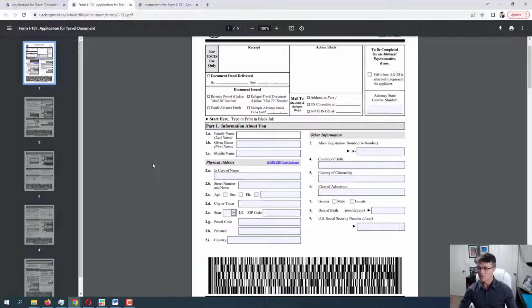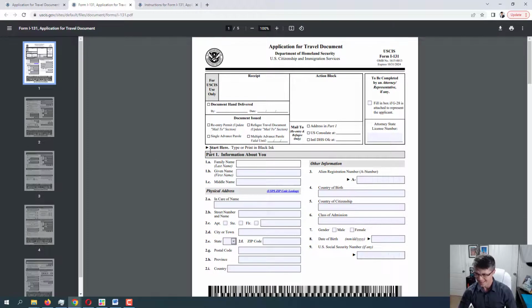As you can see, it clearly says here, start here, so you're leaving everything up here blank. This is only for immigration officer purposes, for them to use. So we'll start with the family name. Obviously, that's the last name, and it's gonna be Doe. Given name, John, all right?